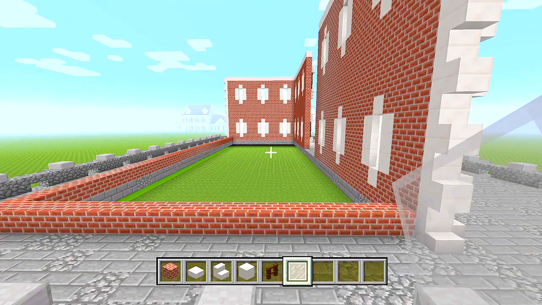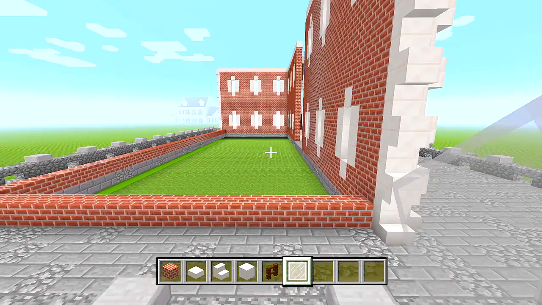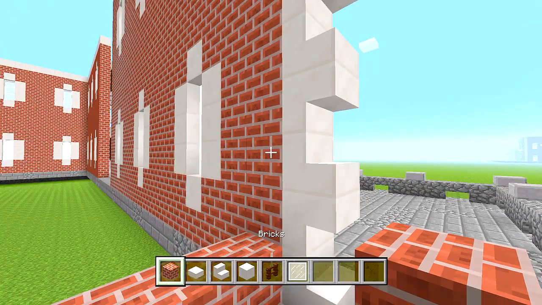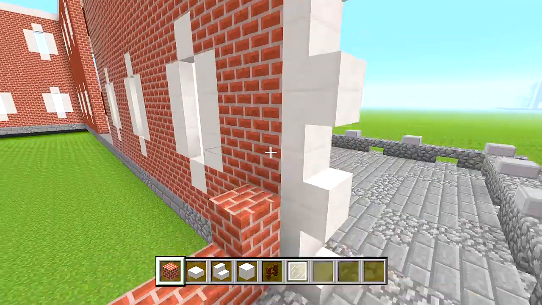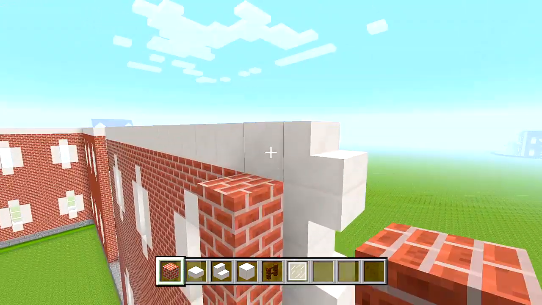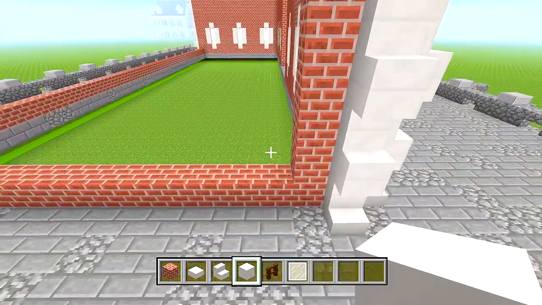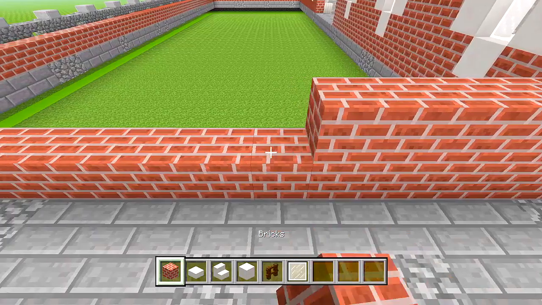So I'll mark everything out, and then I'll skip over all the stuff where I add the extra detail. So over here, I'll start at the front wall, here, kind of like behind it, add a layer of brick, and then our layer of blocks of quartz. And then an extra layer of brick down here at the bottom.